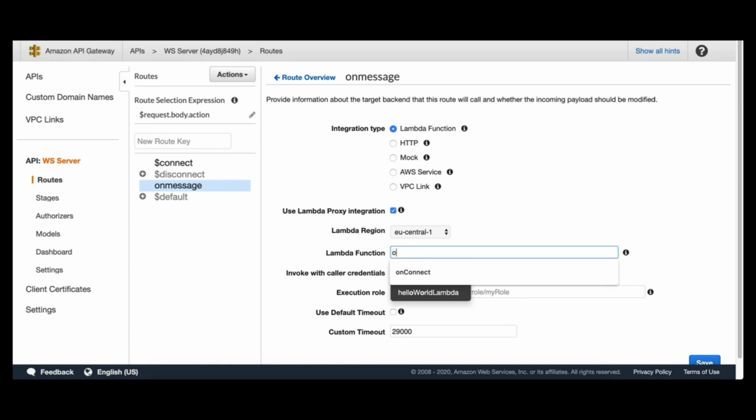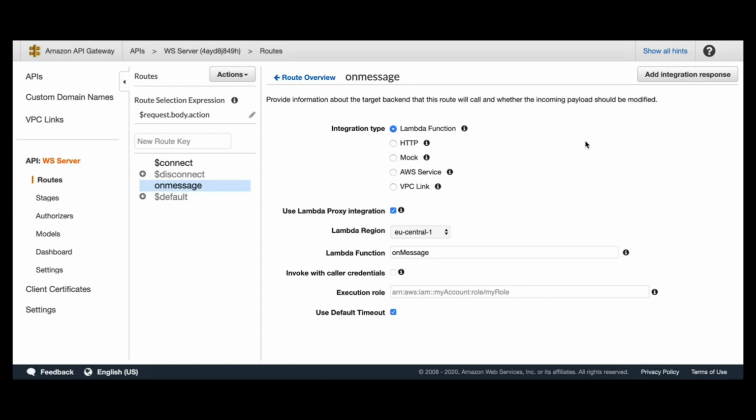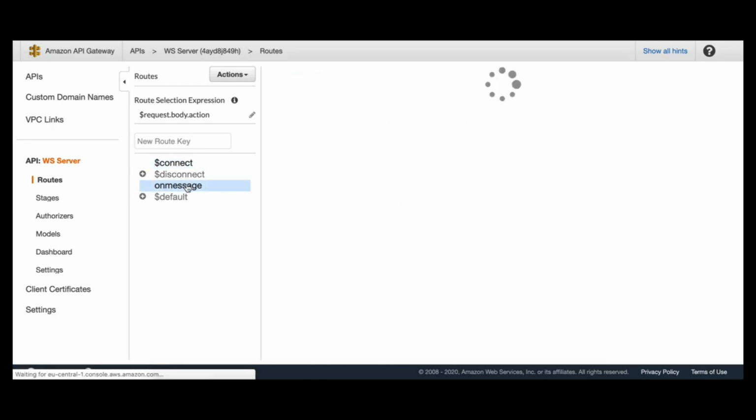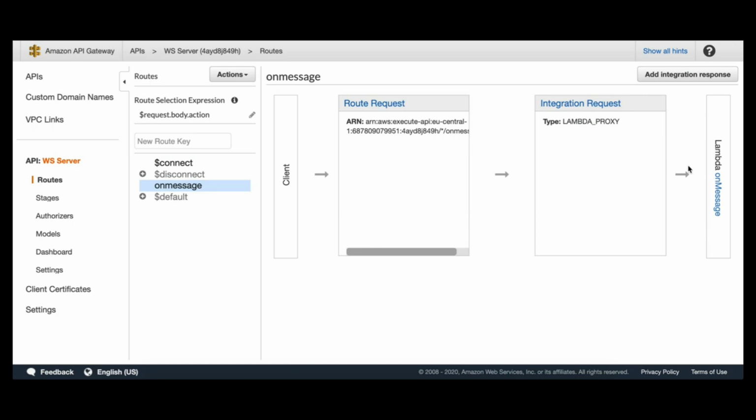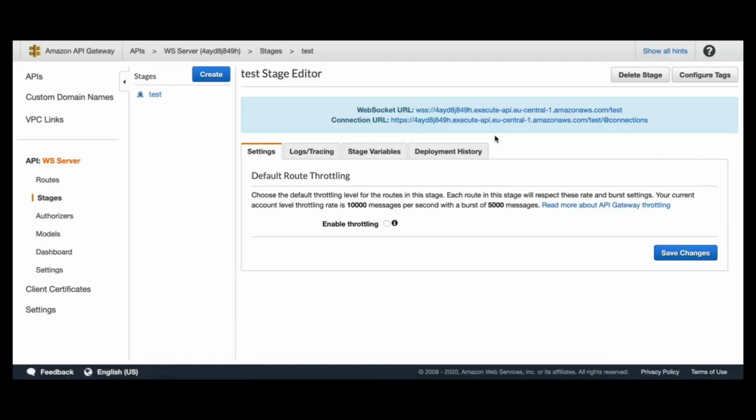Not this one, on message. This. Save it. Okay, we give it the permission to invoke the Lambda function, and it should be done. And it's the same flow, one-way flow. And let's deploy the new version. Deploy test environment 1.0.1. It's ready. The URL should be the same.